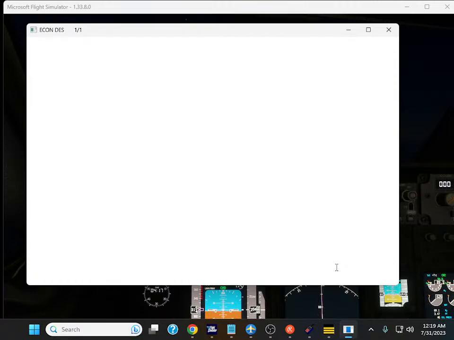We'll go ahead and start our descent now, a little early. MCP altitude 800 feet, nav.